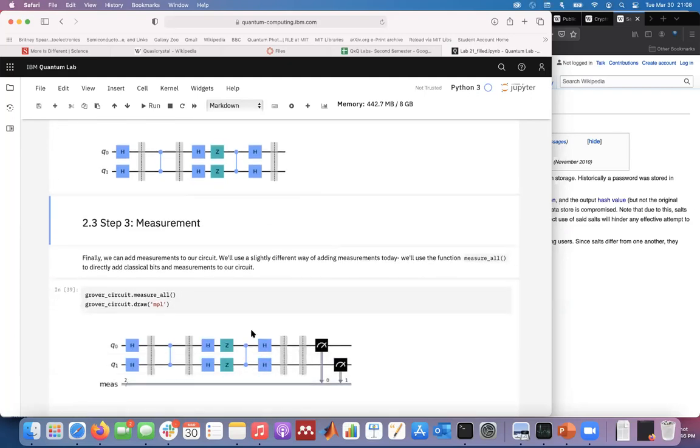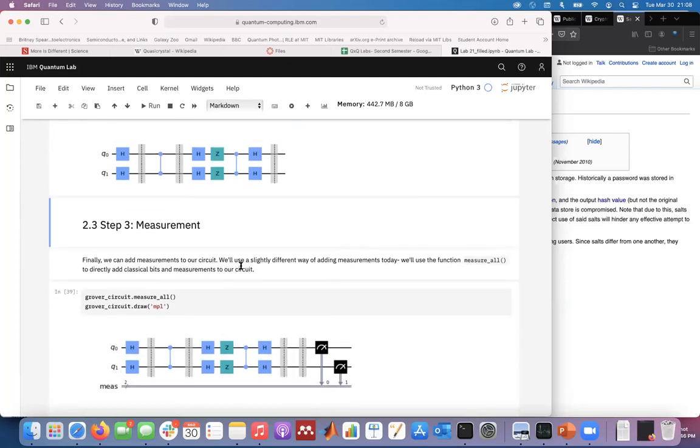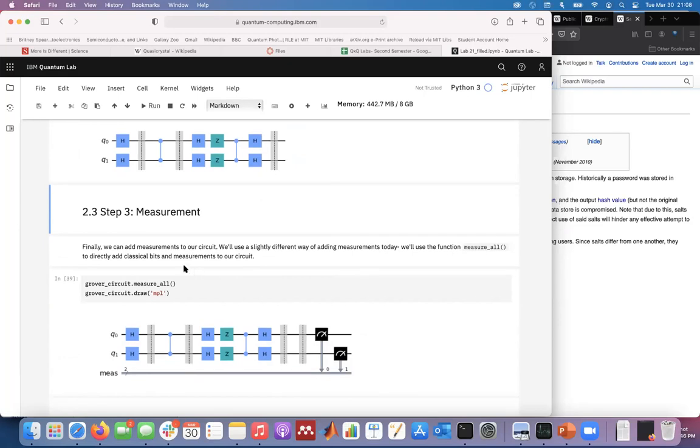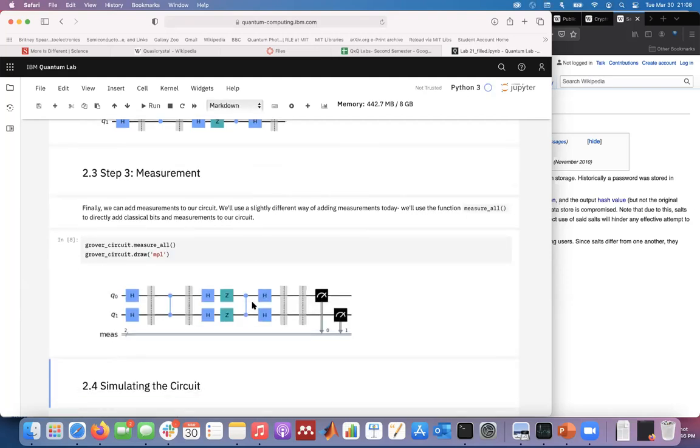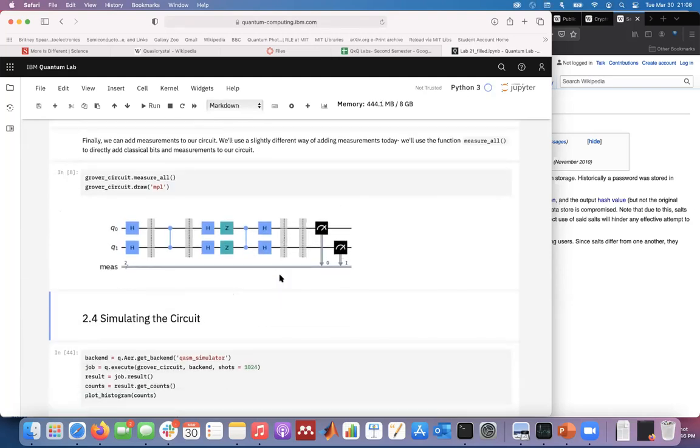And then finally, we want to measure our qubits. In this case, we're going to actually use a special function rather than measuring each qubit individually. We're just going to use measure underscore all, which is a nice built-in function to Qiskit. And this will measure all the qubits we've initialized for our circuit. So that's what we're doing here. This is what we get.